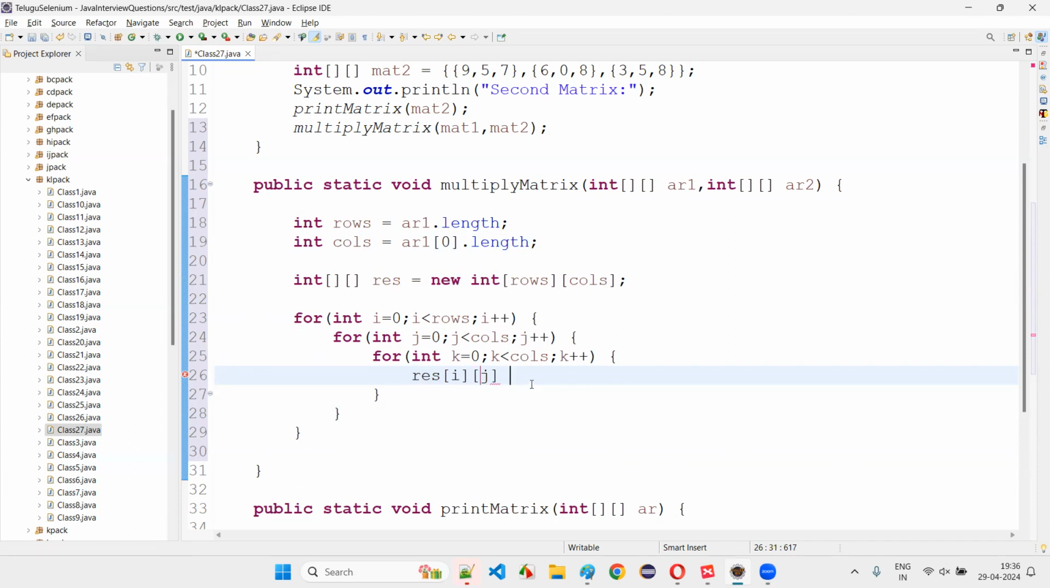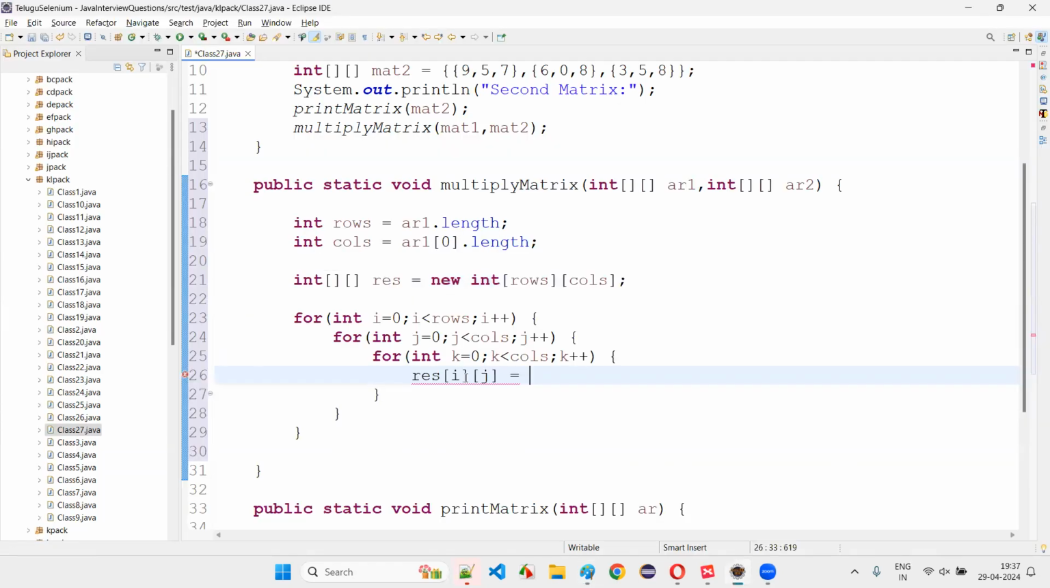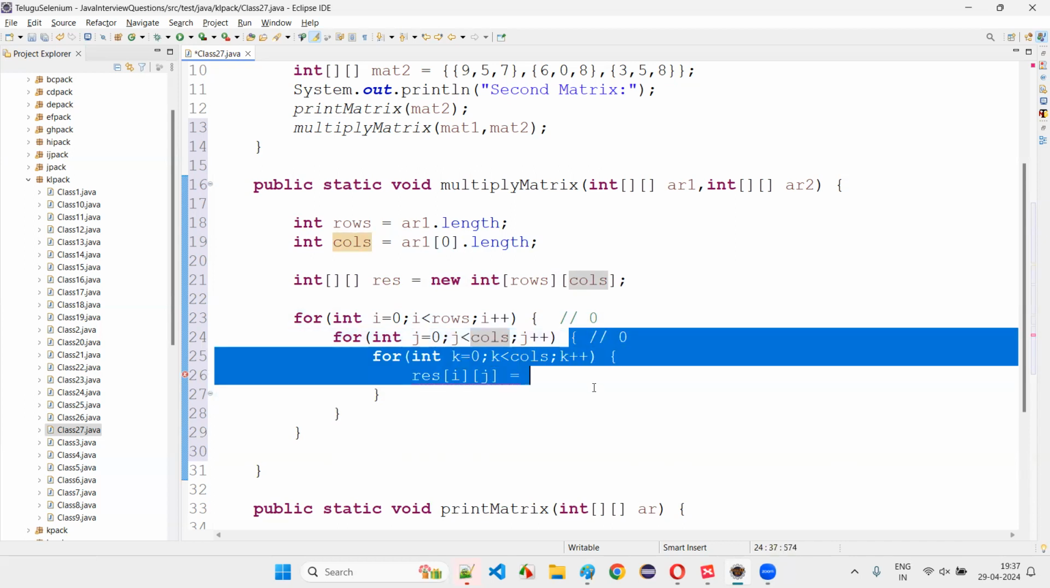This is what you have to write. Res of i j means what? This area, this 30 at that position is what we are talking about. Here i is what? When the for loop is running, initially i is equal to 0, 0 less than number of rows, which is 3, is true, so we go inside the main for loop. Then the inner for loop comes, j is equal to 0, 0 less than columns, which is 3 only. Columns also has to be 3, then only this will be done, otherwise you cannot multiply the matrices.